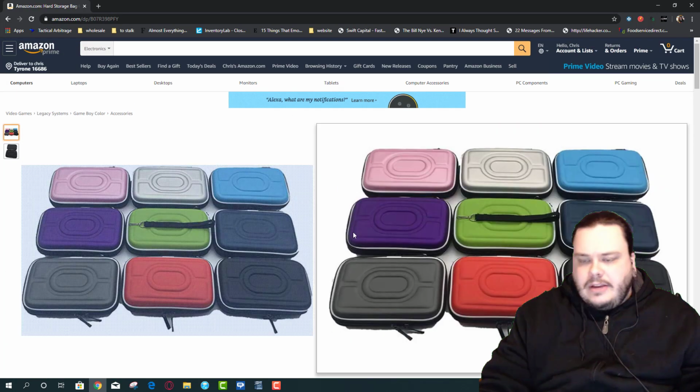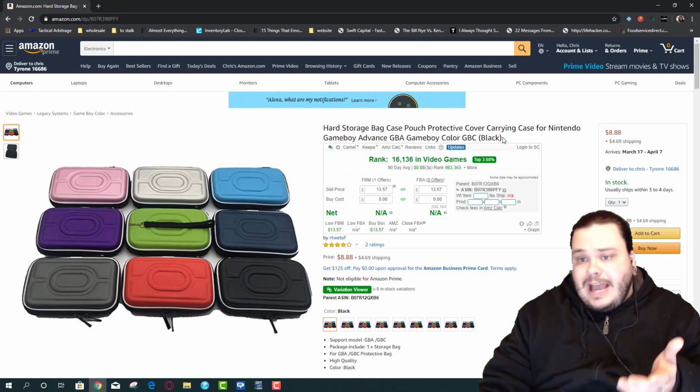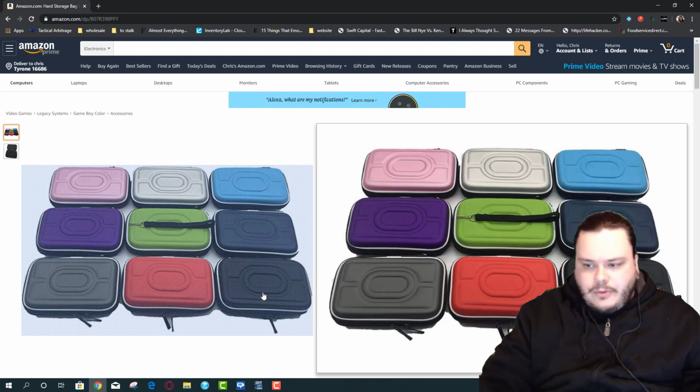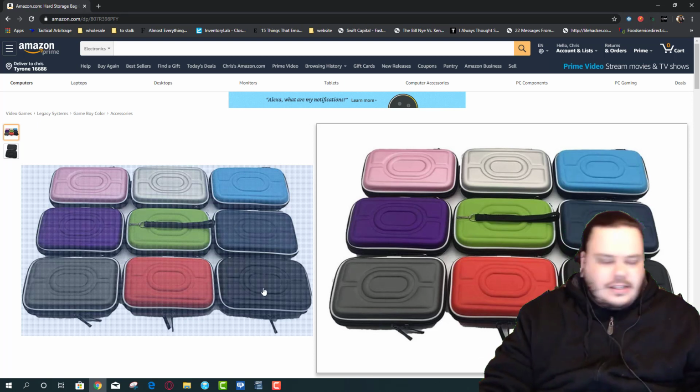This is a bad listing anyway. Because what color is it? Oh, it is black. Great, but why is it showing all these other colors? Okay, show the black one. Also, who the hell edited this? I have so many questions, and none of them are good.